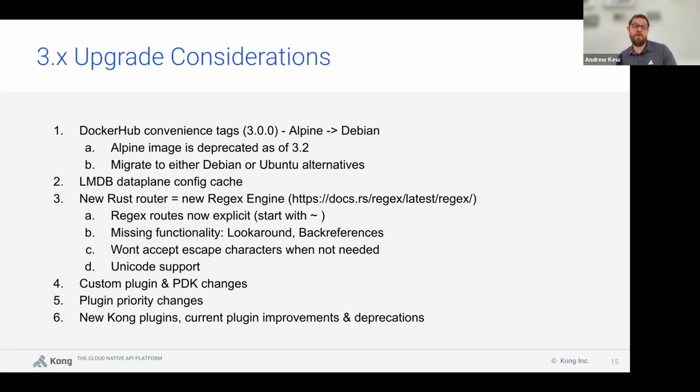So if you have been using the convenience tags, and you have maybe built your own custom golden AMI, please test it out and take into consideration it's switched from Alpine to Debian, and you may have to take that into consideration if you've added anything additional to your golden AMI. I recommend migrating to either Debian or Ubuntu. The configuration cache on the data plane.